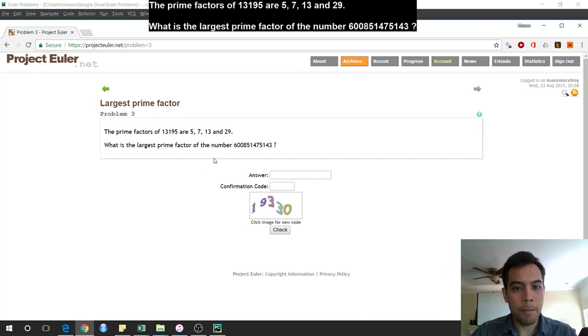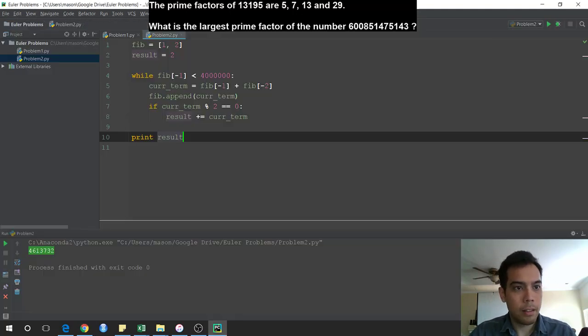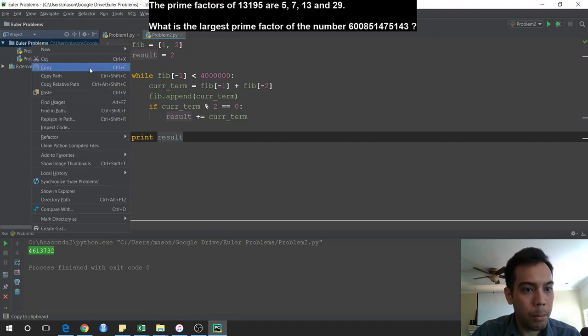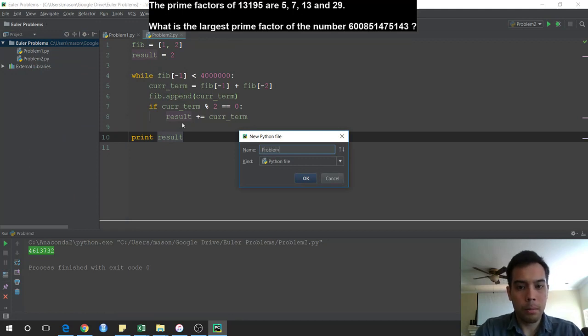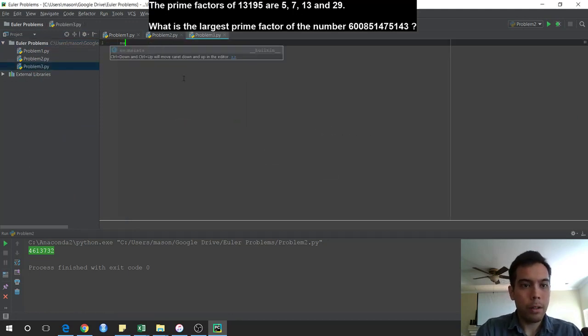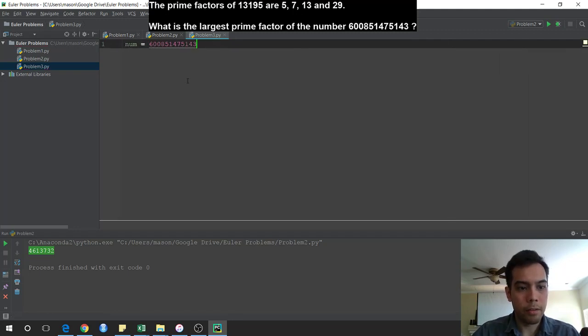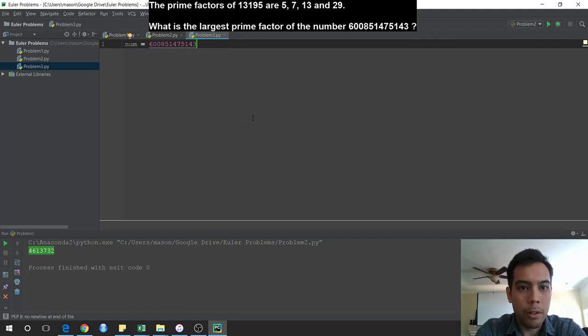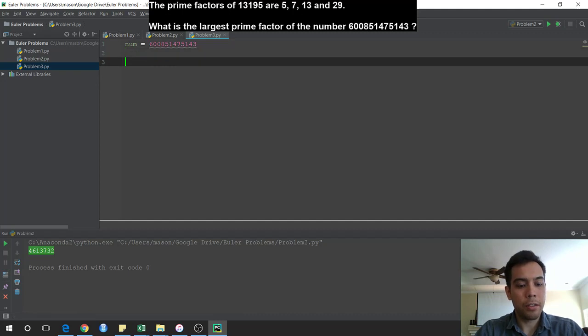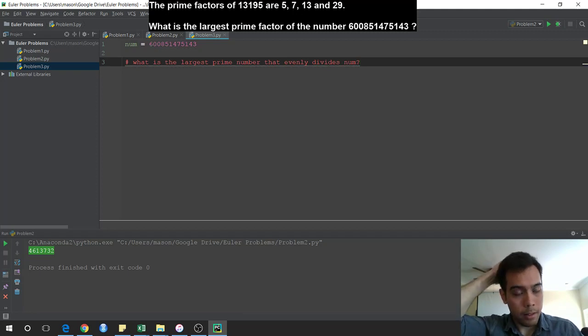What is the largest prime factor of this number? Let's go ahead and open up a new Python file, problem 3. So num equals this guy here. Zooming in again. So basically, what is the largest prime number? We want to ask ourselves, what is the largest prime number that evenly divides num?